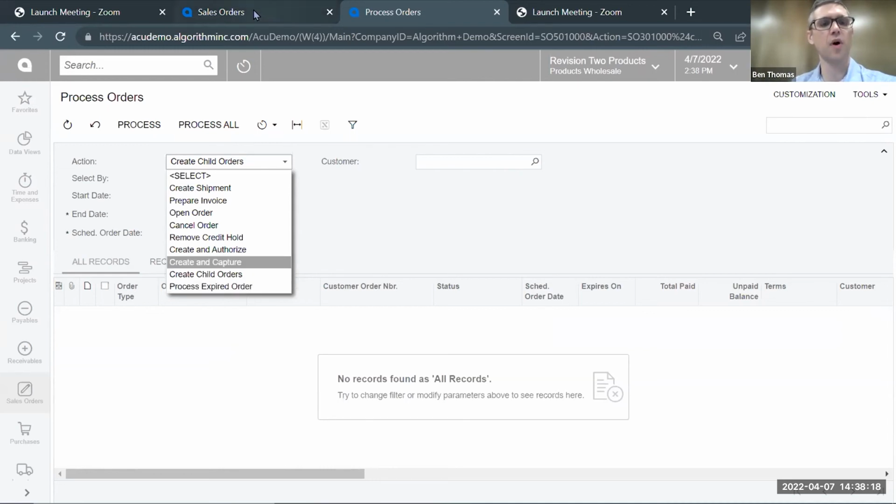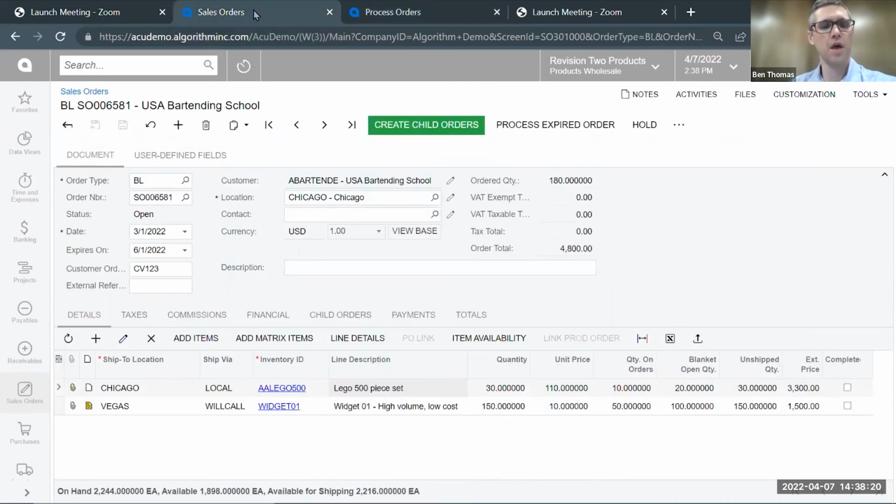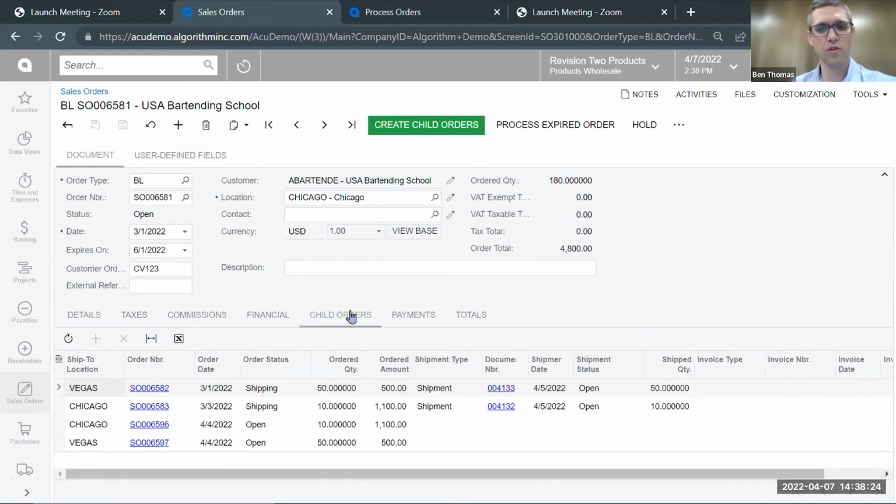Let's go back to our sales order screen and look at our child orders that were created. If you recall, we had 2 with 2 open shipments. And now we have 2 more open orders that have been created from that process screen. Once created, the system can notify a salesperson or shipping manager to work on the orders.